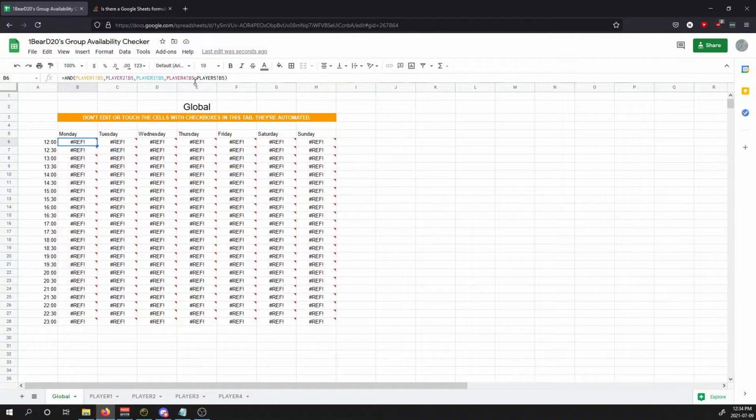See where it says player 5? We don't have a player 5 anymore, so I'm going to remove that, Player 5 exclamation point B5. I will remove the last comma as well. And now it'll work. Now I just click on the cell that works. There's a little blue square at the bottom right. Click and drag that all the way down.